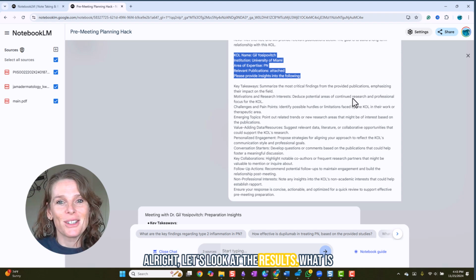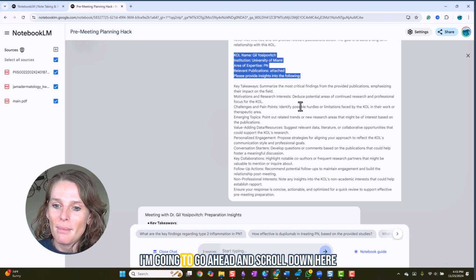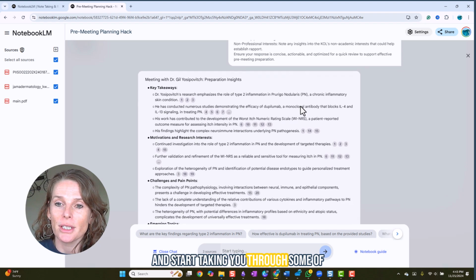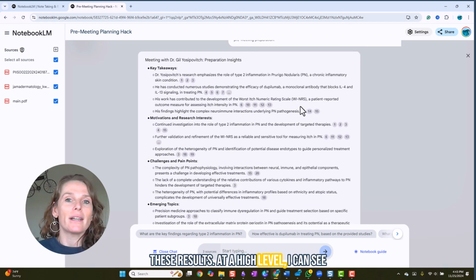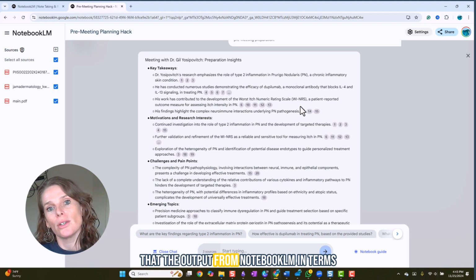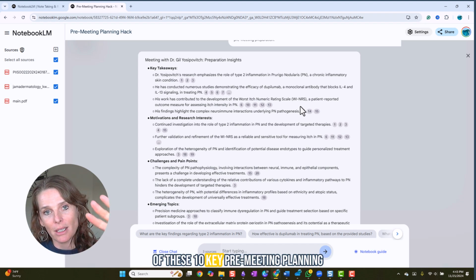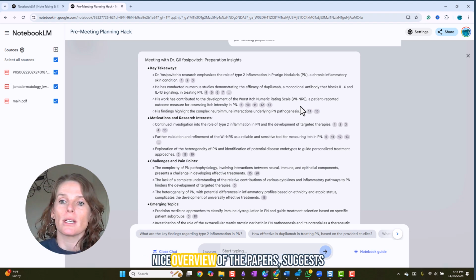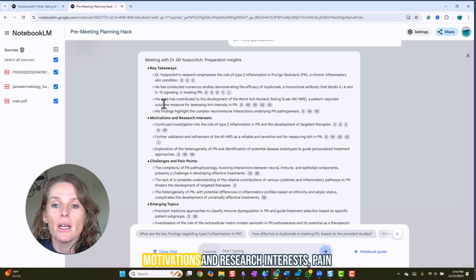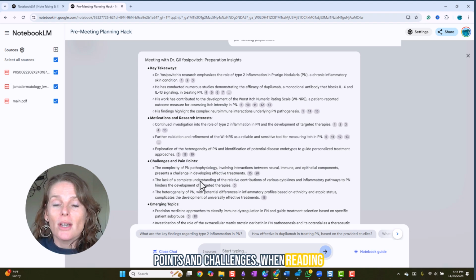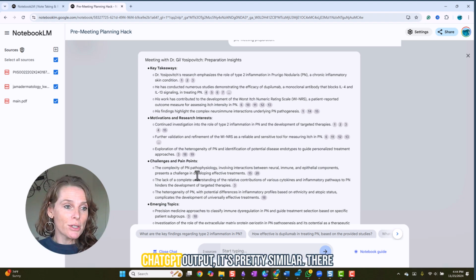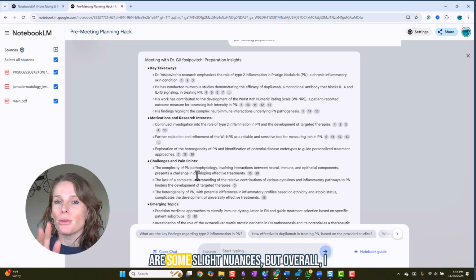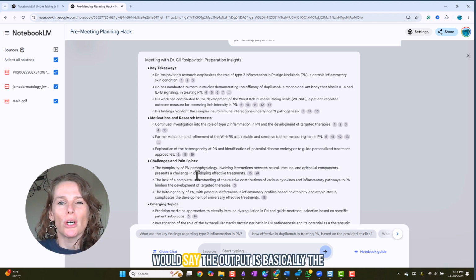All right, let's look at the results. What is it saying? I'm going to scroll down here and start taking you through some of these results. At a high level, I can see that the output from NotebookLM in terms of these 10 key pre-meeting planning takeaways is very similar. It gives us a nice overview of the papers, and suggests motivations and research interest, pain points and challenges. When reading through this output compared to the ChatGPT output, it's pretty similar. There are some slight nuances, but overall, I would say the output is basically the same.